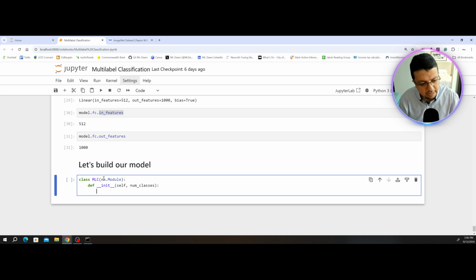Now, before I do anything, by anything I mean creating my ResNet model and replacing the fully connected layer with a new fully connected layer at the end, before I do any of that, I just want to say, look, I want you to keep whatever functionality is there in the constructor of the nn.Module parent class. Keep all of that, then I'm going to add on top of that. All right? And that whole thing will become the constructor of my class MLC.